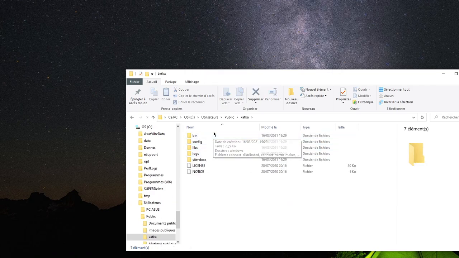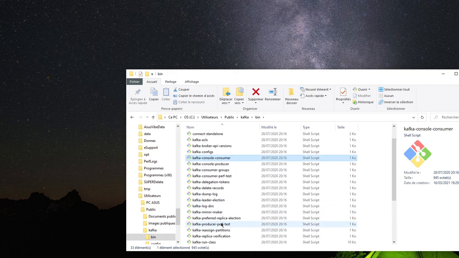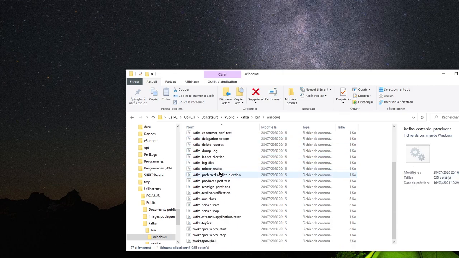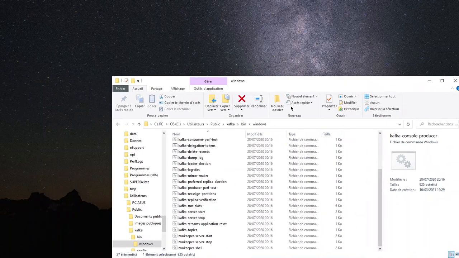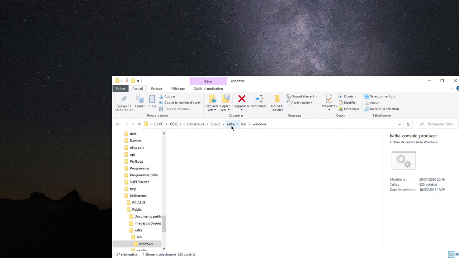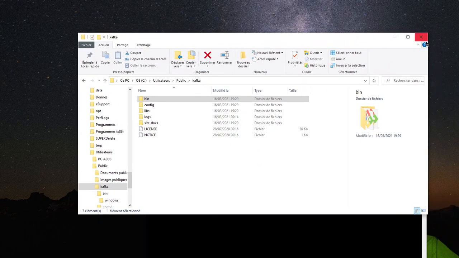In the Kafka directory, you will find a bin directory and some batch files for Linux, but I am on Windows, so the full tutorial will be on Windows. First, let's start the Zookeeper server. So we'll open a Windows command prompt just here. So cd, I will go to my Kafka directory just here, and now I am on the right directory.